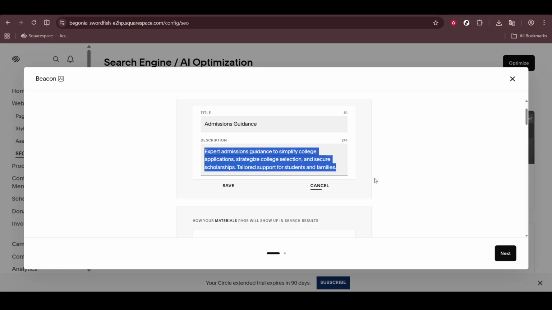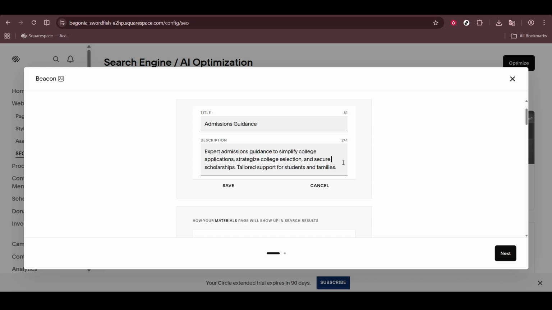Then, move to the description field. This is your chance to summarize the page in one compelling sentence or two short sentences. Try to stay within roughly 150 to 160 characters so the full message shows on most devices. Focus on the value a visitor will get and include a gentle call to action if it fits naturally. Use words people actually search for, but keep it conversational and genuine.